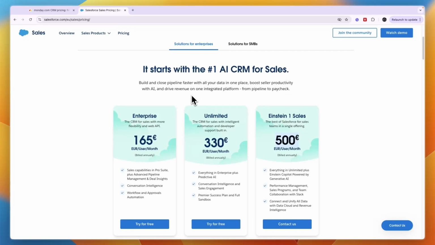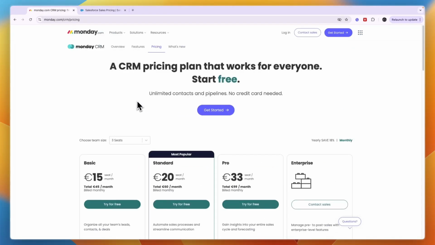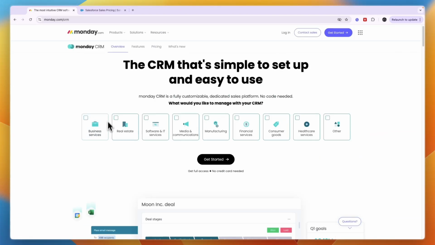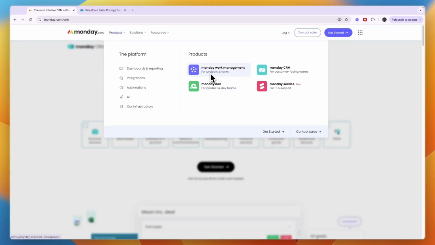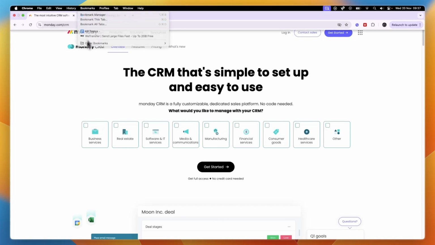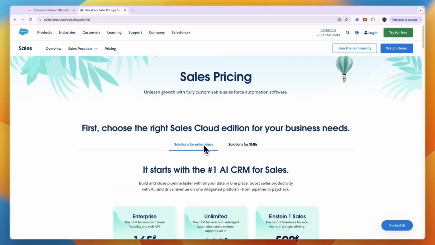So Monday is a lot cheaper than Salesforce, and I would say that it is also less advanced as a CRM. Now it works perfectly fine for small to medium-sized businesses, and that is where I would recommend Monday. Now, especially if you're already using monday.com for your project management or product development, or even for their service, which is in beta right now, then I would go with Monday CRM, since then you have it all conveniently in one platform, and I would only use it for small to medium sized businesses that don't have a huge amount of money to spend. But overall, the better CRM and sales platform is still going to be Salesforce.